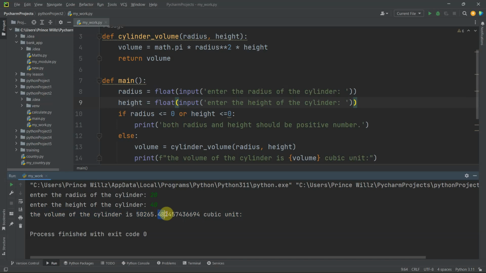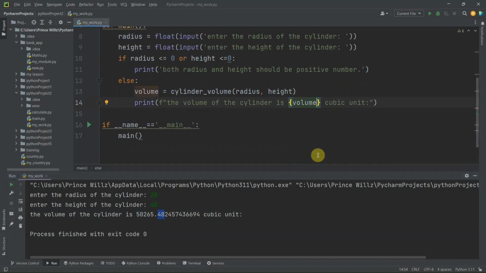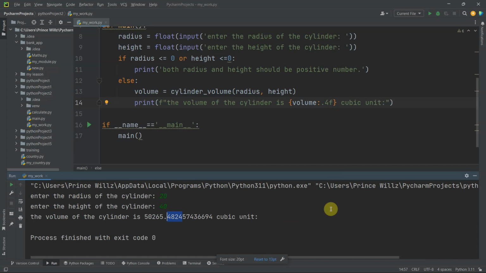Now to do that, we are going to come back here to the volume and add colon .2f. The .2f here will remove everything and take the first 2 decimal places. If I make it .4f, it will remove everything and take the first 4. Now we want to take the first 2. Let us make this .2f and run the code once more.